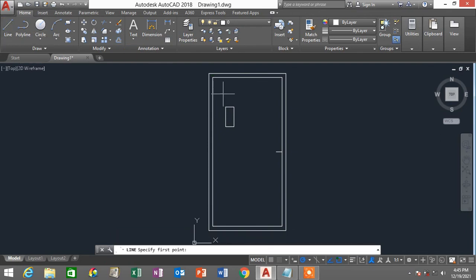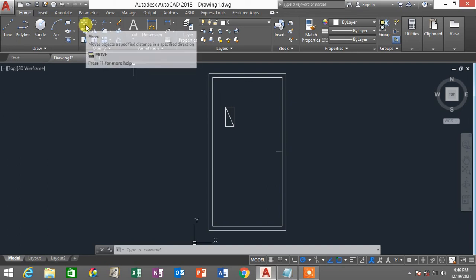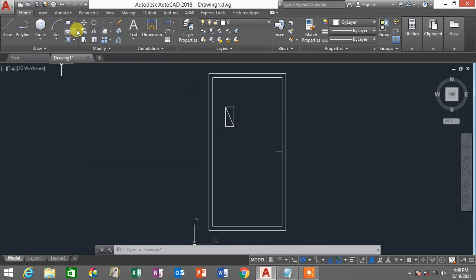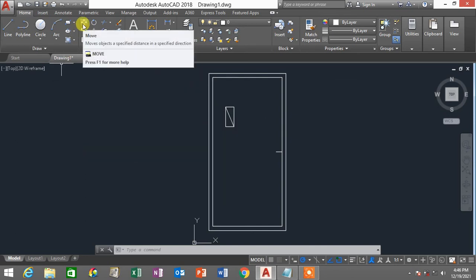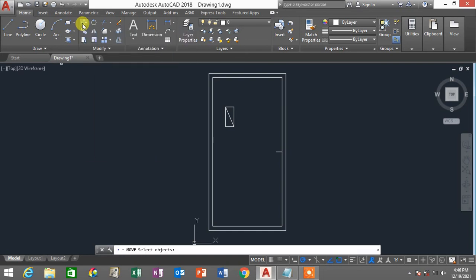I'm going to draw the reference line across the rectangle diagonally, press escape. And I'm going to move this particular door handle right now from the base point over here to the displacement point over there by using the move command. Whenever you want to move, you got to click this button, the move button, and the move command will ask you to select.